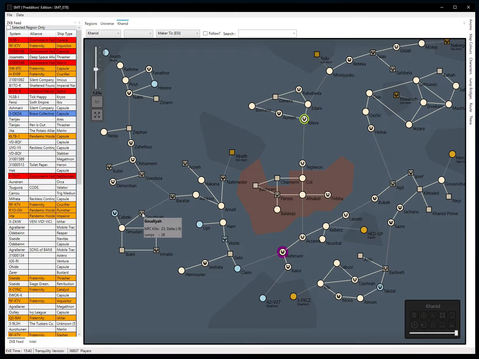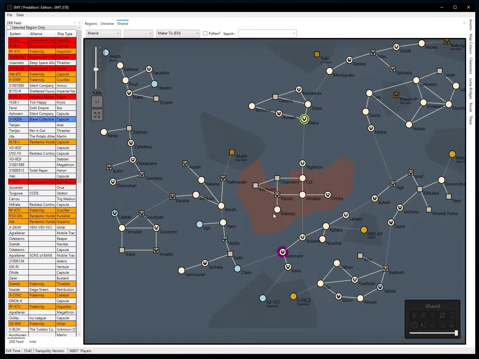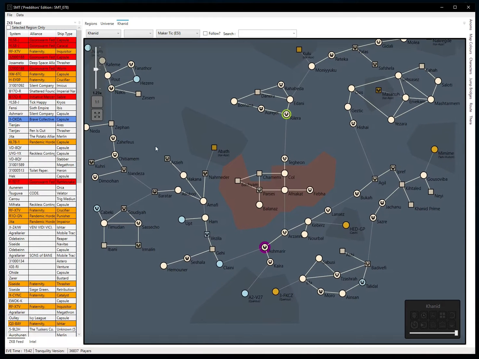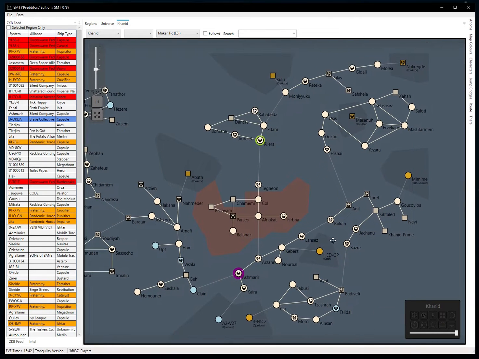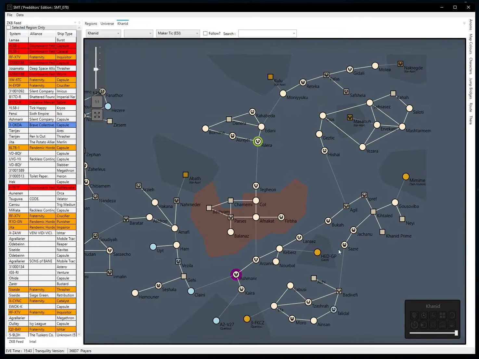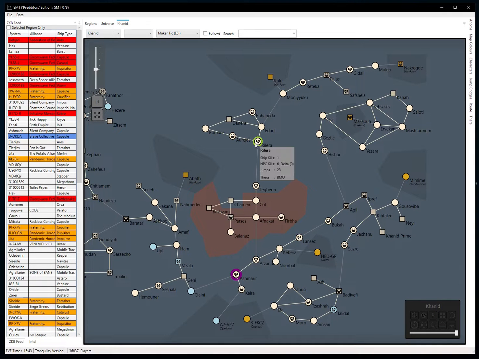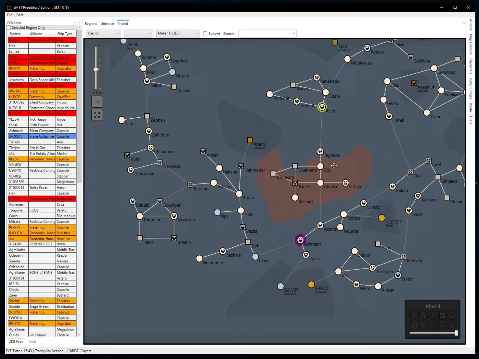Other things are these icons here. Now these ones here mean that there's a Jove observatory in there. So that means you can go and find the extra Jove wormholes if you're doing any hunting. Other things, you've got this brown patch here. That means there's an active incursion. I have the green highlight. That means there's a Thera connection.